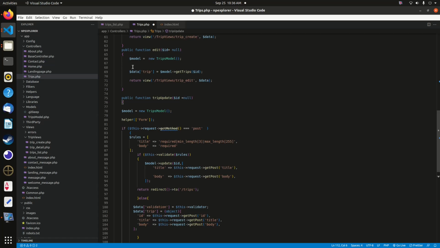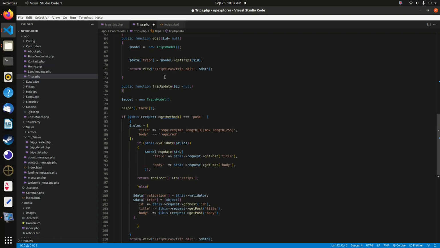Basically the same idea here. We're creating our method. We need an instance of our trips model, so we're instantiating that with a new keyword and assigning it the name model. We're putting our data object into this data array with the keyword trip, and we're finally returning that data to a view that we're going to create called trip_edit. We'll be building that in just a second, but let me walk you through what's the real muscle in this particular combo between edit and trip update, which is trip update.